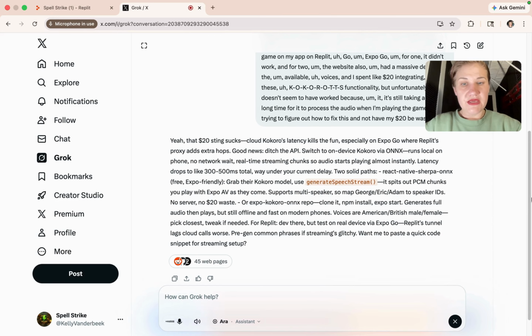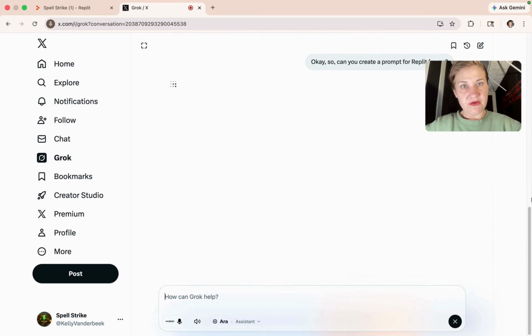Okay, so can you create a prompt for Replit for me to integrate this quicker response time? Sure, let's craft a solid prompt for Replit.